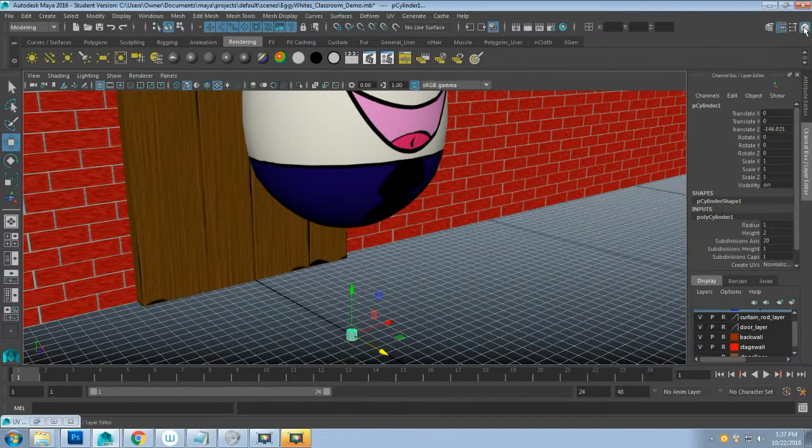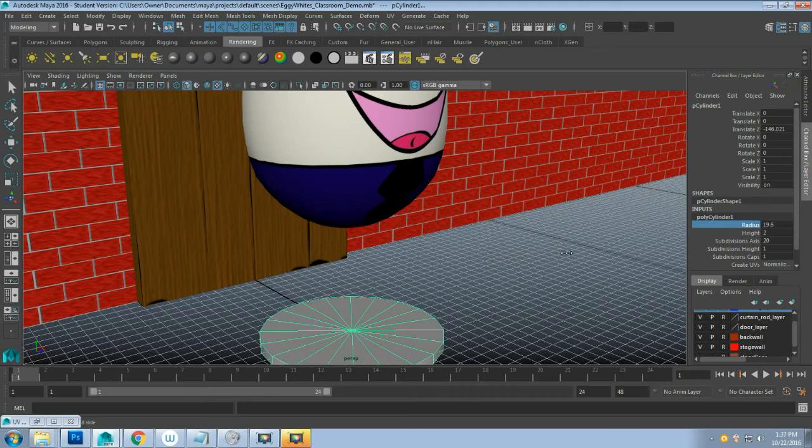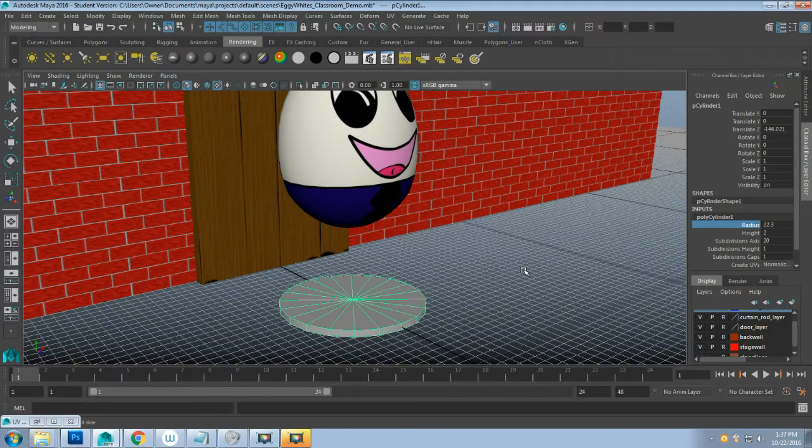Double click on our little channel box icon, and under radius, I'm just going to select radius, come out into the middle, and hold the middle mouse button. I'll just drag this out, and that looks like a size that would fit Mr. Eggy. So that will be, I'll say 22.